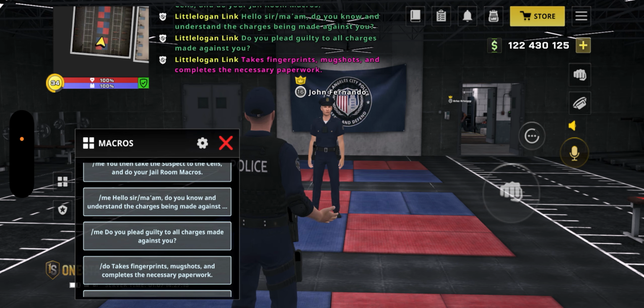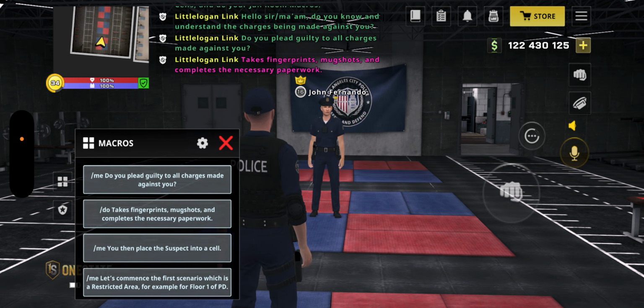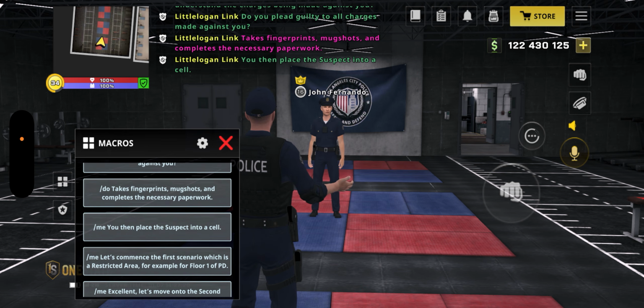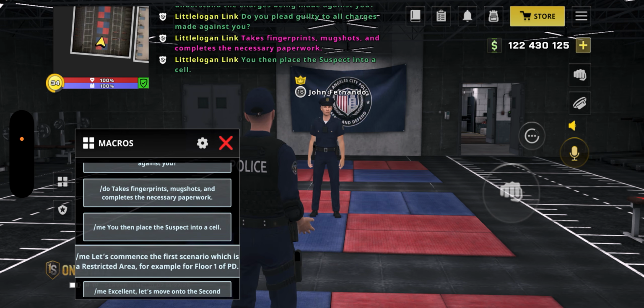You then take the suspect to the cells and you need to complete your jail room macros. So, do you understand the charges? Do you plead guilty? Take their fingerprints and mugshots and complete the necessary paperwork. You then place them into a cell.